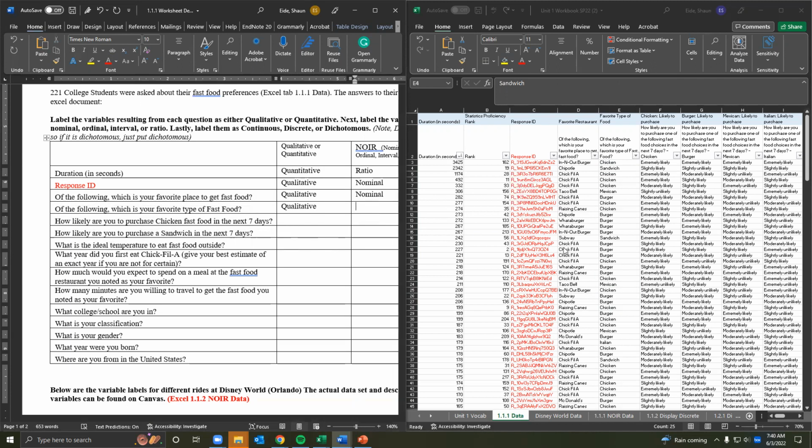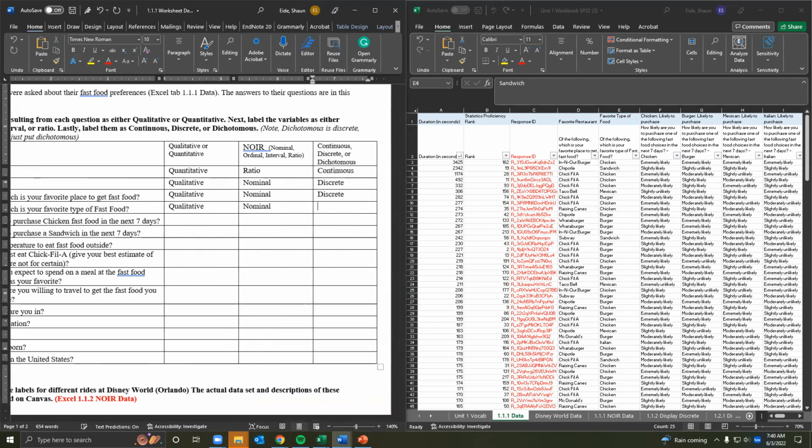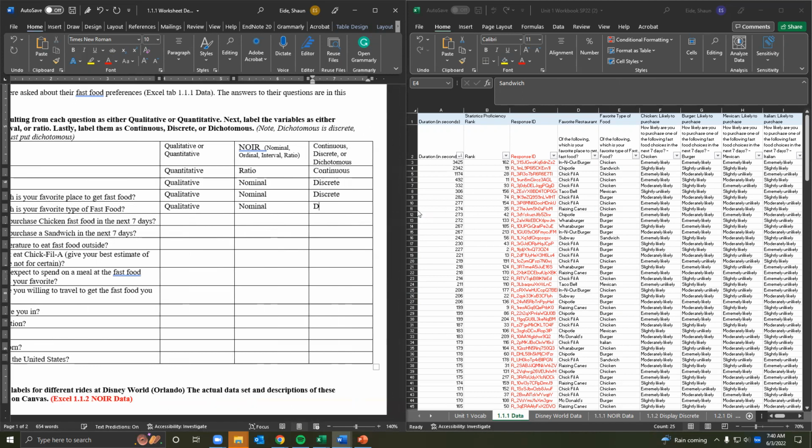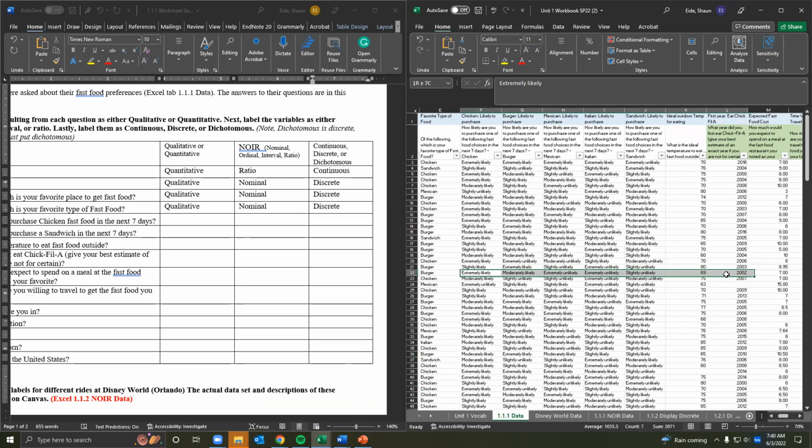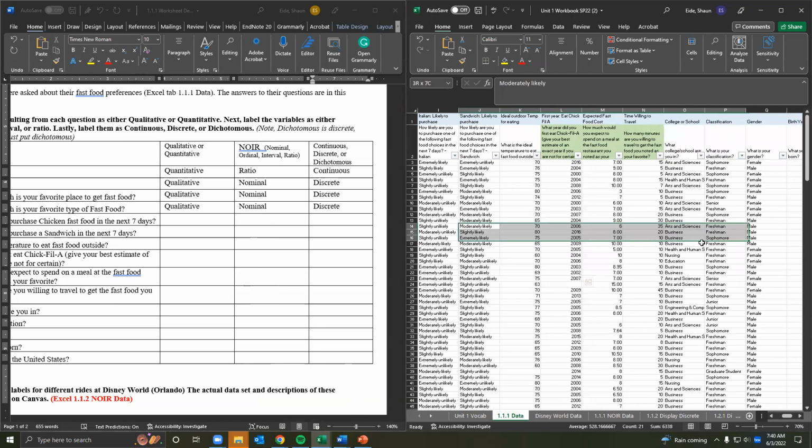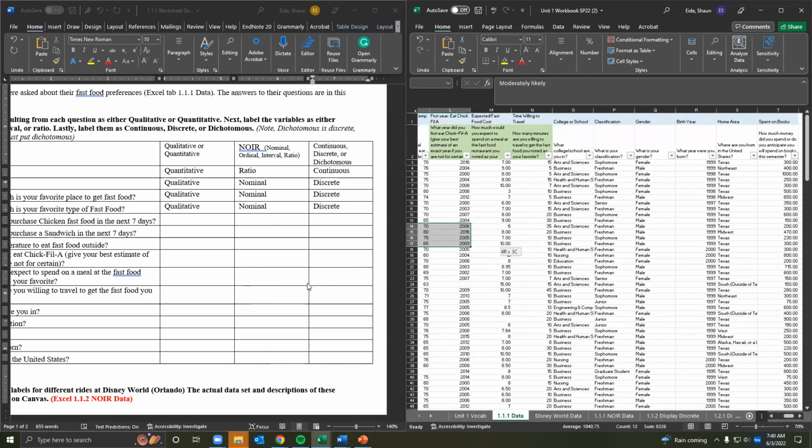And then is this nominal, ordinal, interval? Okay, this is nominal. Okay, and it's discrete. And you'll go over the lecture later to figure out exactly what makes them qualitative, nominal, and discrete. But the data is there to help you to know what it actually is.